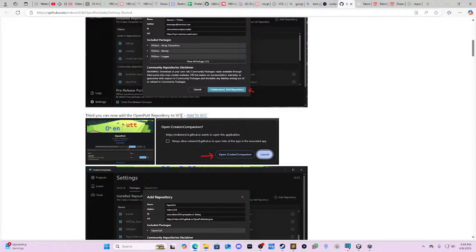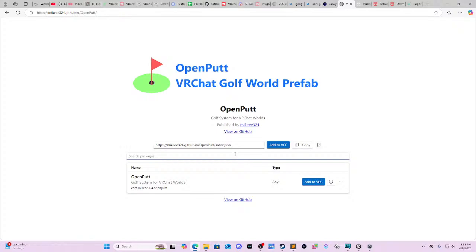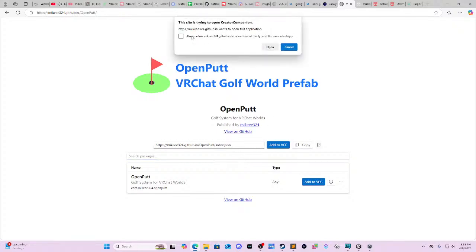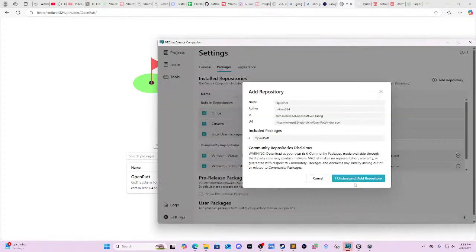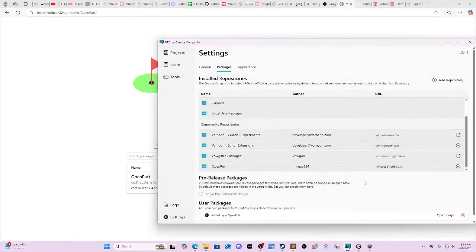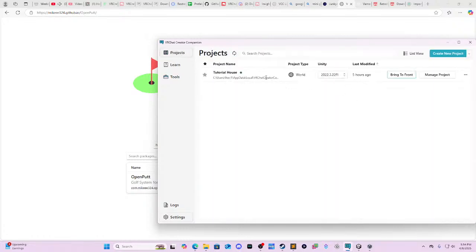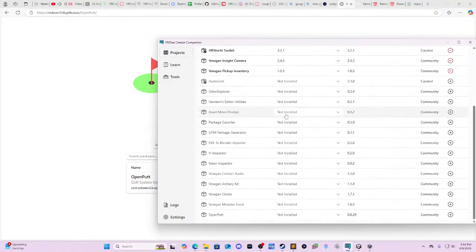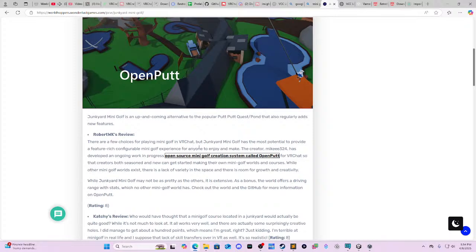Then we're going to add the OpenPut repository. All you have to do is go to add to VCC. Then you're going to press open, and then in your VCC you press I understand, add repository. You must add the repository for it to work. Otherwise, it will not work. Then you go back to projects. You go to manage project. Then you find the repository that you just added, which is OpenPut. Press plus. Then we need one more.